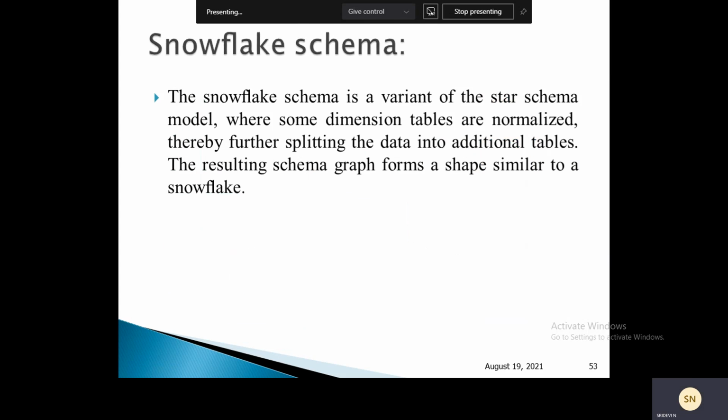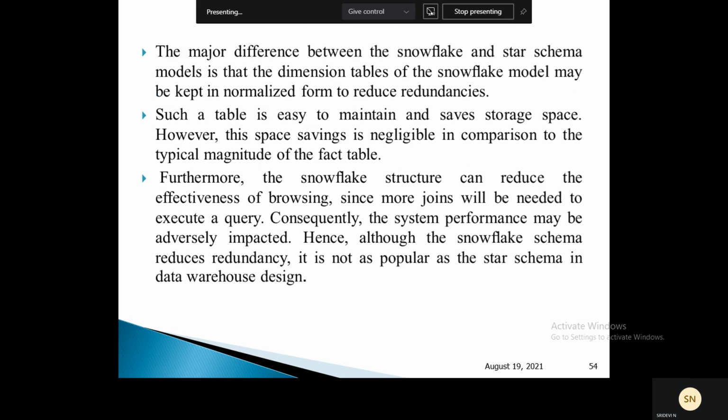Let's move on to snowflake schema. The snowflake schema is a variant of the star schema where dimension tables are normalized, because as we saw in star schema we can have redundancy, hence in order to remove that we will normalize here in snowflakes. So some dimension tables will be normalized and we try to split the data into additional tables, and the resulting graphs form a shape similar to a snowflake.